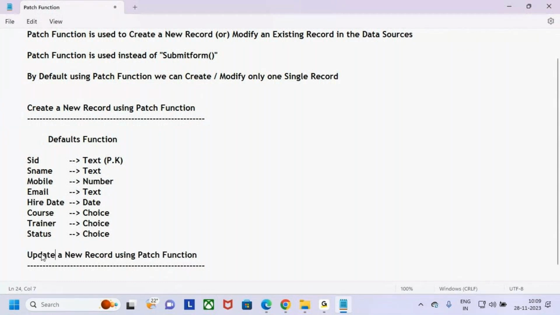Update the existing records using patch function. Now how to update the existing records using patch function?